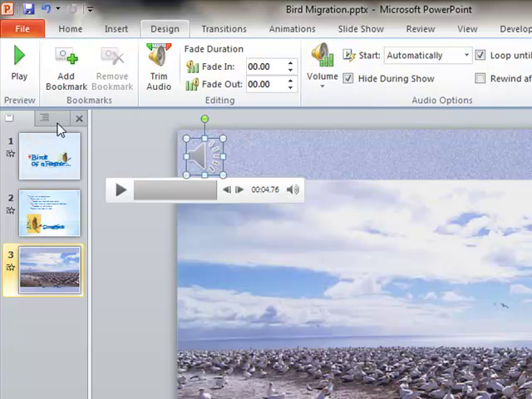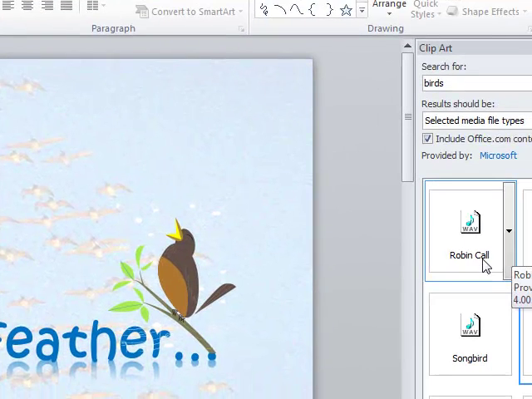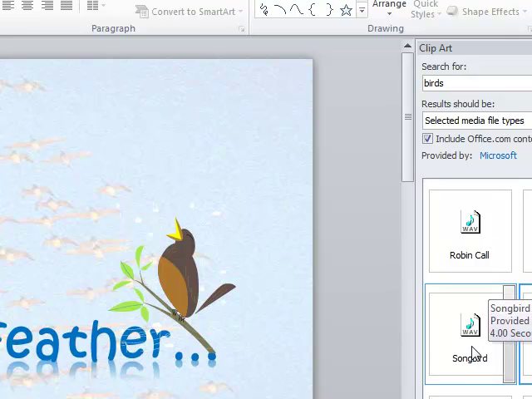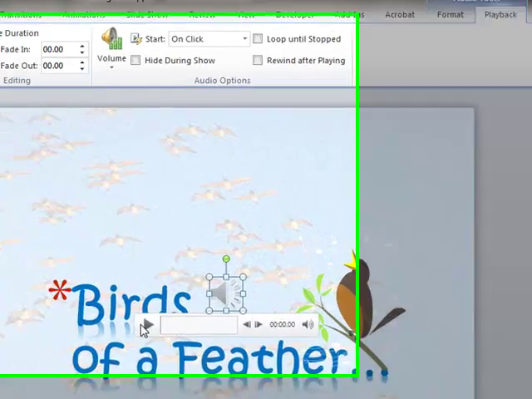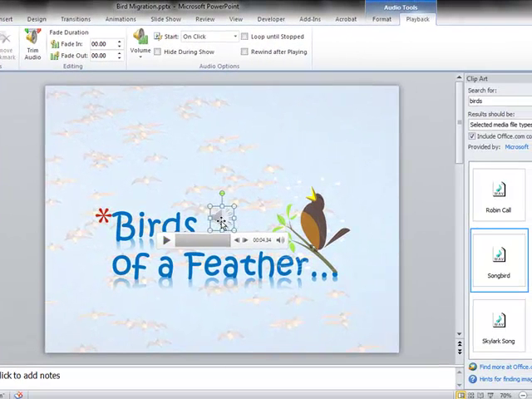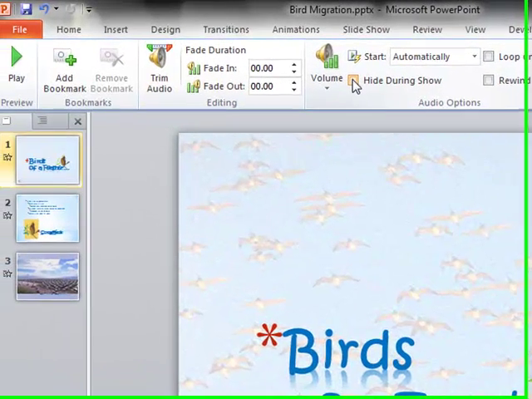Okay, we're going to go to the birds of a feather slide. We're going to add some birds to that one too. I'm going to add this songbird, I think. Let's see what it sounds like. Sure, that sounds good. Okay, songbird, we're going to move that one down here. And we're going to do the same thing, start it automatically and hide during the show.